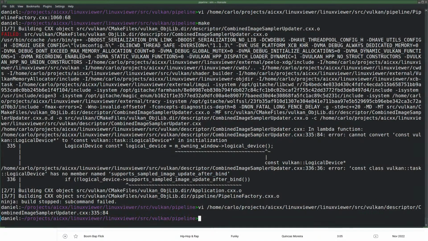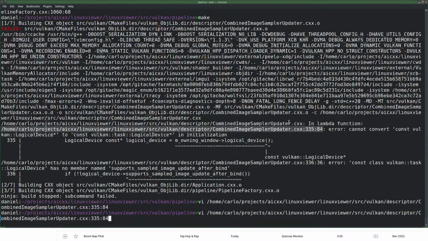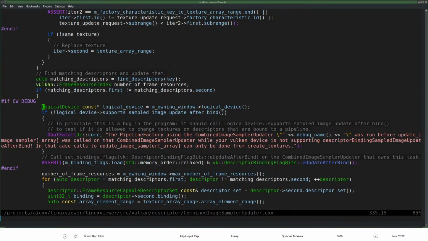Now what was that? Cannot convert const Vulkan logical device to task logical device. Vulkan.